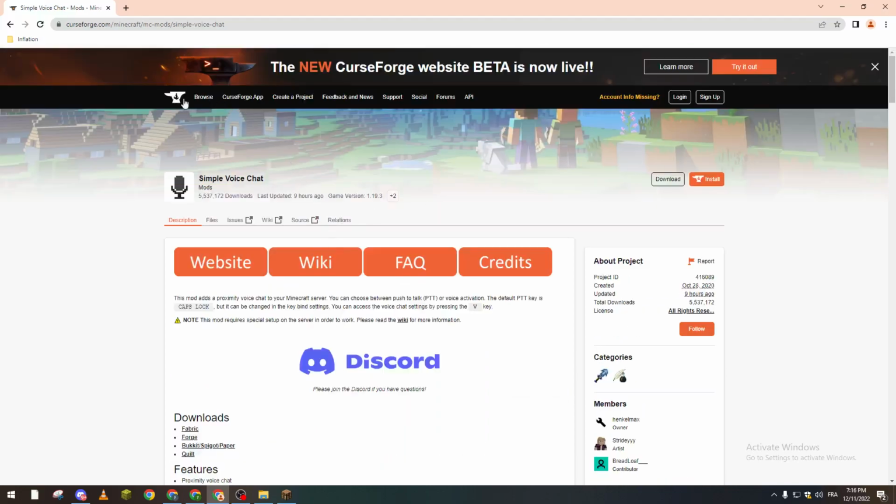What else you can do? You can put it in your server, and just like that it will be working for you and for your friends. Here is the download version for all the versions of Minecraft, Fabric, Forge, and Quilt.